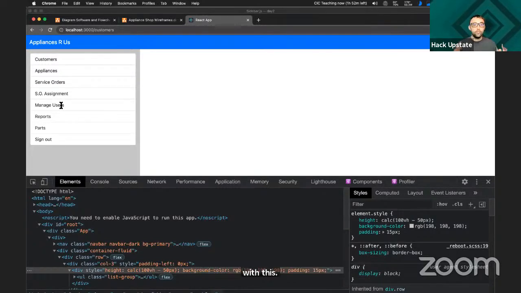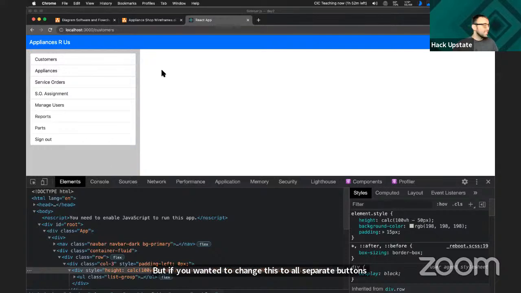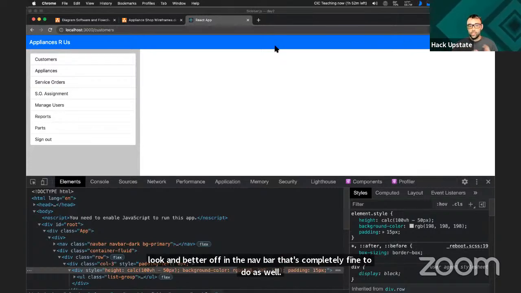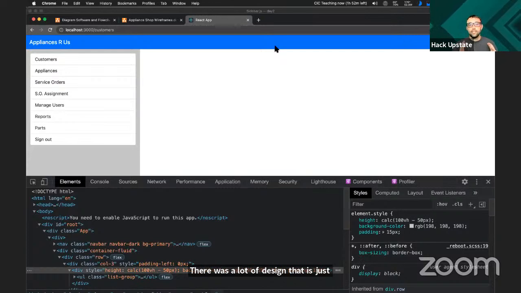But if you wanted to change this to all separate buttons, or if you said screw max, I think all of these would look better up in the nav bar. That's completely fine to do as well. There is a lot of design that is just subjective. And so it is okay to say, I want to do this differently. I want to use a different component, whatever it's going to be.